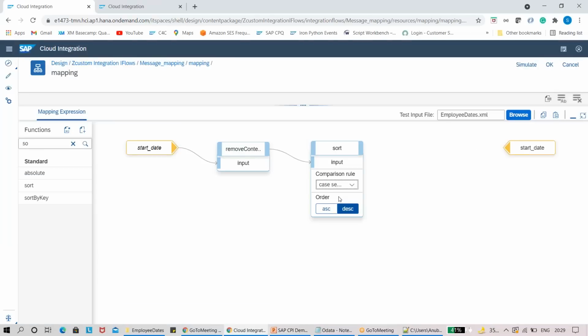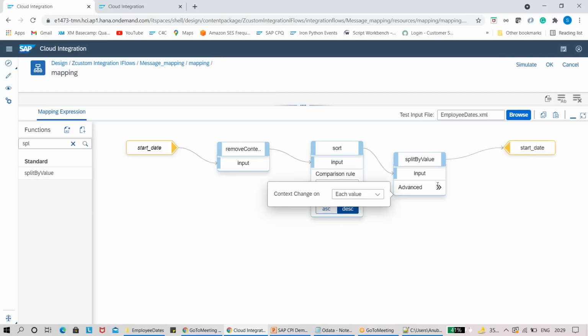The next is your split by value function. Whenever you hover over it, it gives you some short context. It says the split by value function inserts context changes after the event specified. So I'll click onto this part, connect into this input, and connect again to the start date here as such.